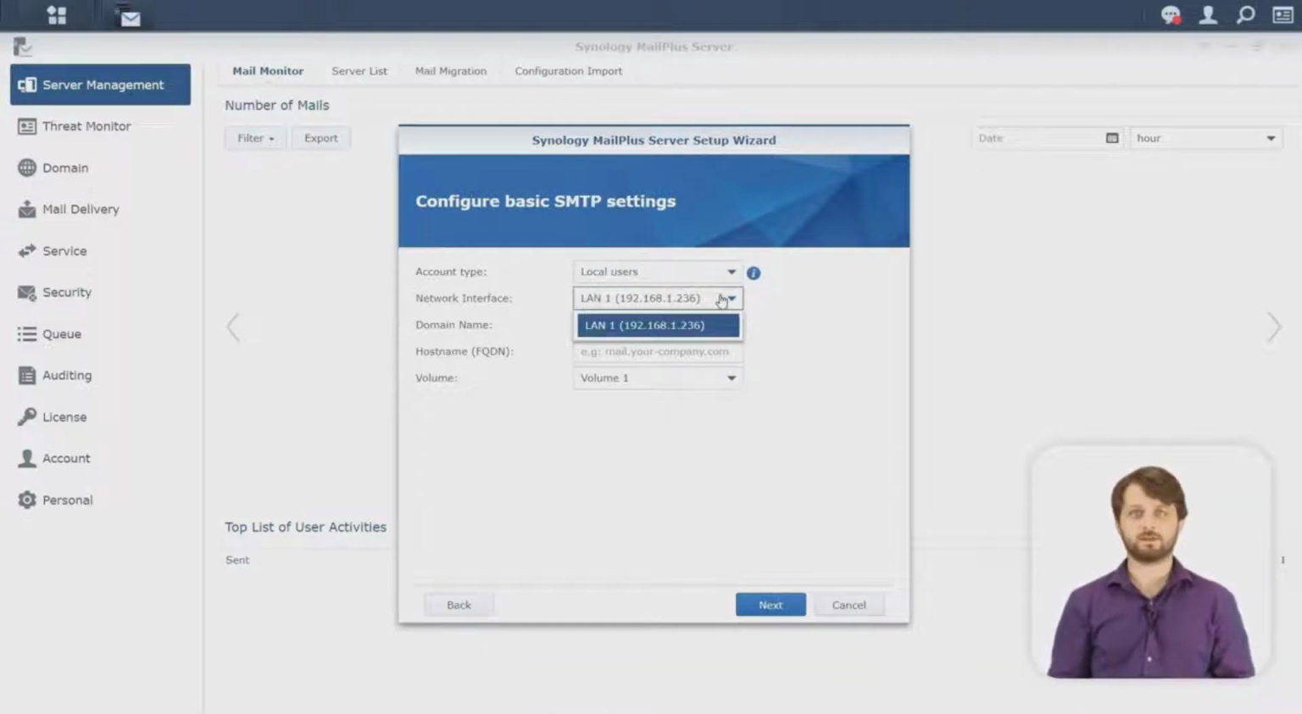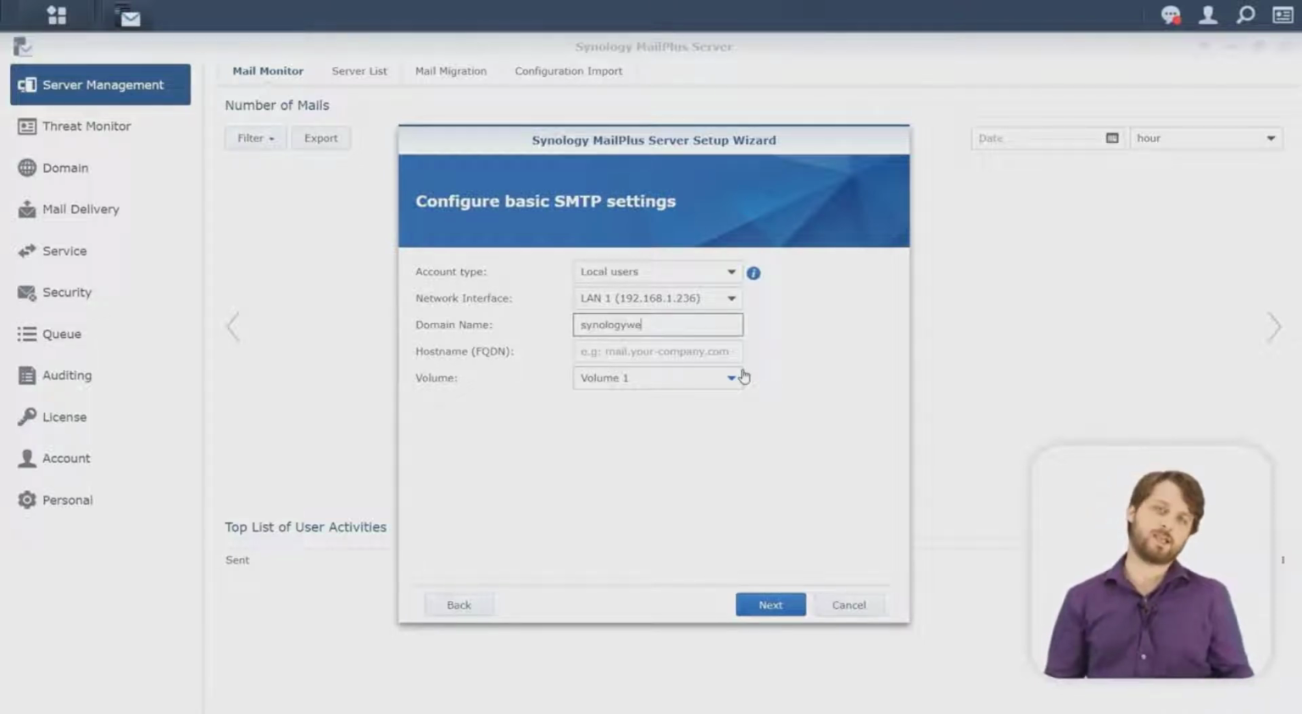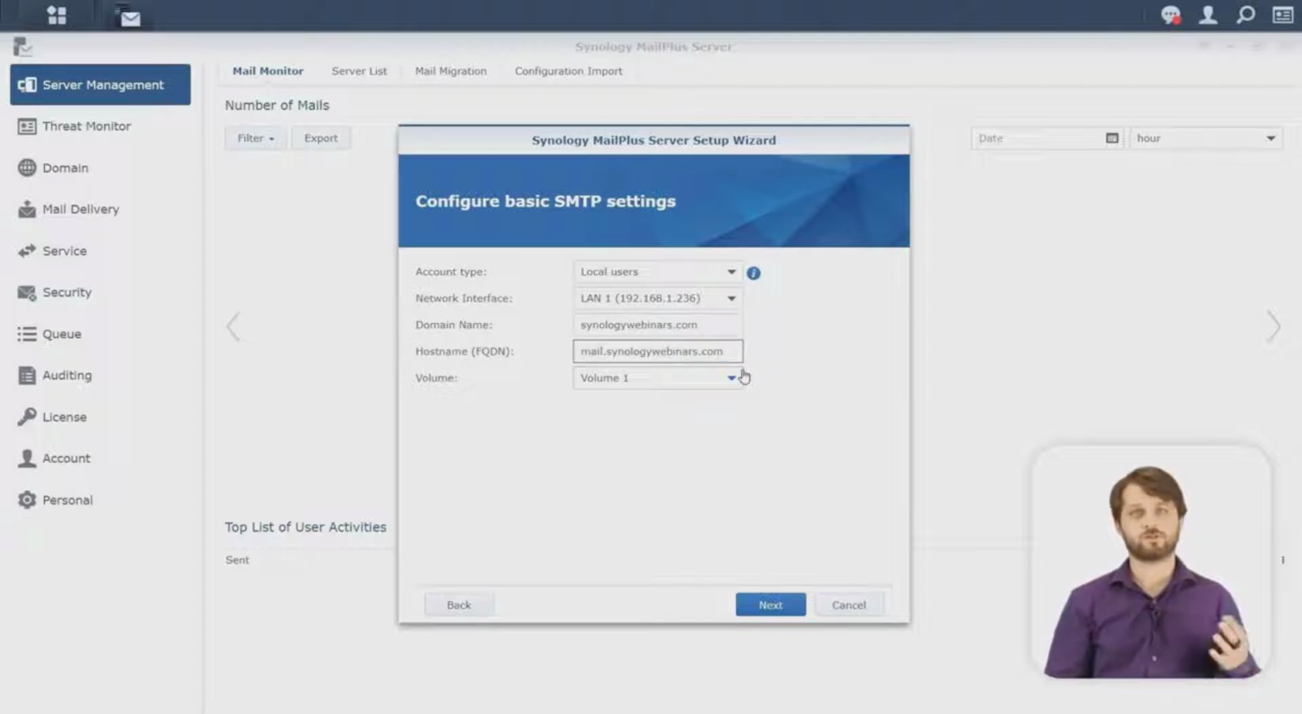And then go ahead and type in some different details for our specific domain. We're just going to use our LAN 1 actual interface here because that's the only one connected. So it's going to be nice and simple. Now we're going to go ahead and type in that domain name, and that's going to really just be synologywebinars.com. So we're going to type that in, and what you'll notice is that the host name, your fully qualified domain name, will also populate with your mail.synologywebinars.com domain in this case.